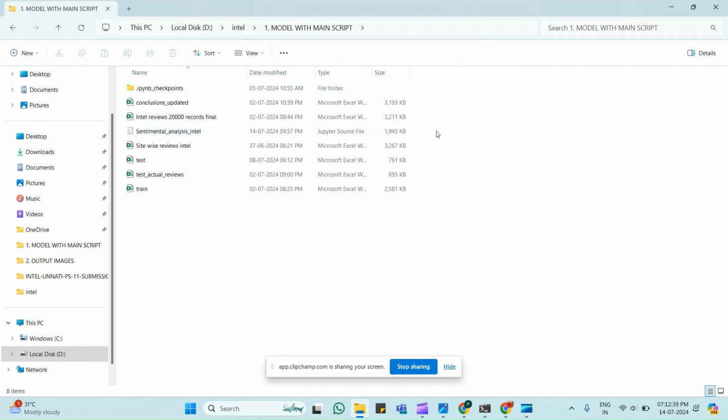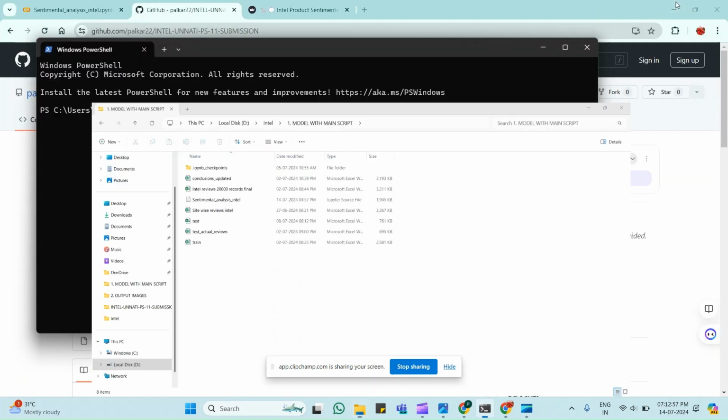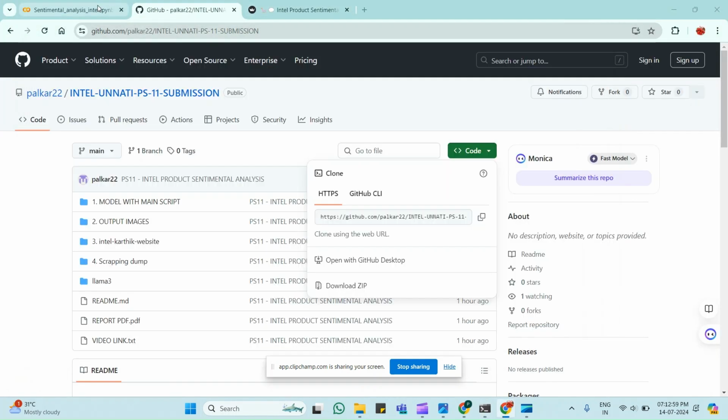This file can be run using either Jupyter Notebook or Anaconda or Google Colab. I have used Google Colab because we can use the free GPU in Google Colab. So we load this file in Google Colab. I've already loaded it, you can see over here.